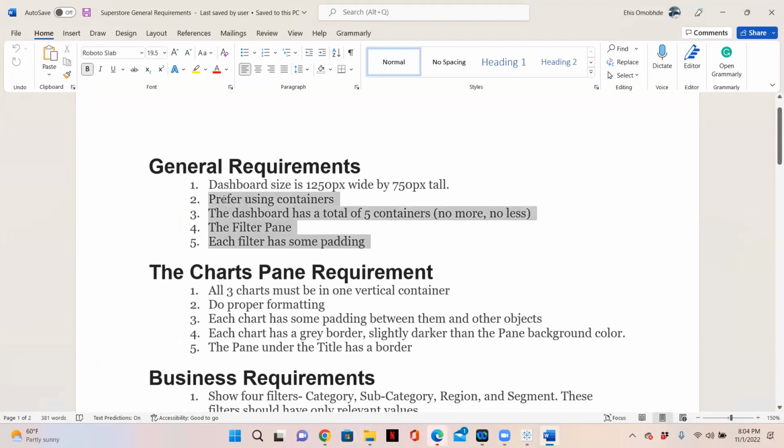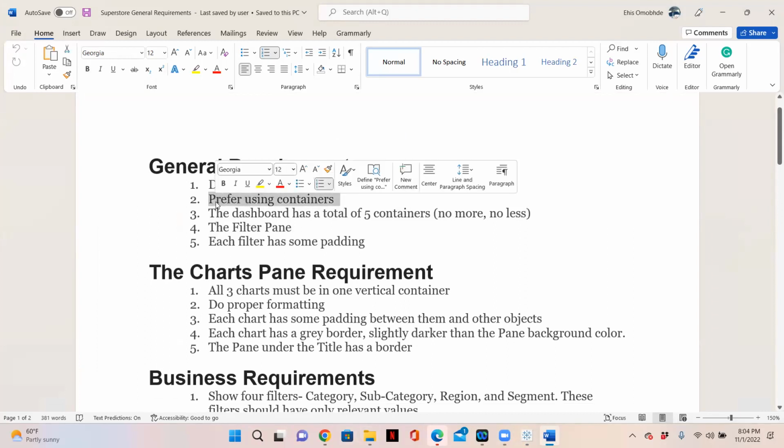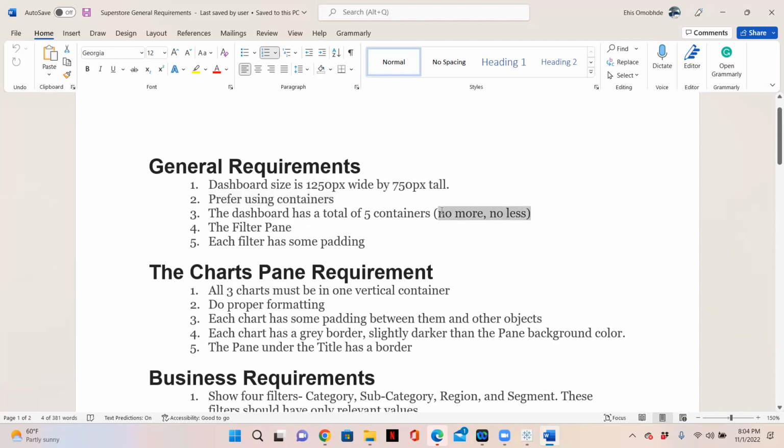All of this here is just formatting, okay? The dashboard size will be this size by this size, and prefer using container. I expect you guys to ask what's a container, but I'll show you in a minute. It's very simple. It's part of making your dashboard look nice. And it says the dashboard has a total of 5 containers, no more, no less. Filter pane, and each filter has padding, and so on.